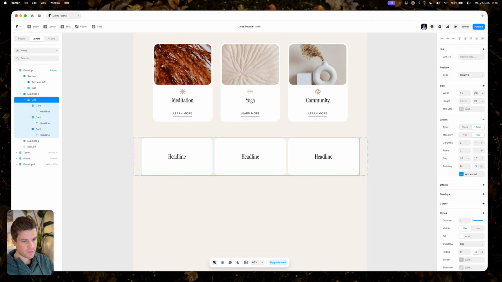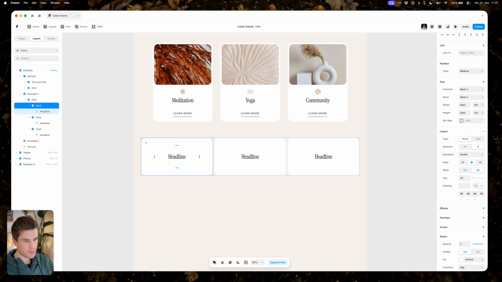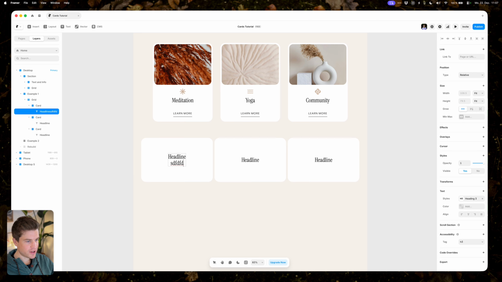And when inspecting the grid, we can see for the height values that the height is set to fit, and under advanced, we have the height set to fill container. And for the cards themselves, the height is set to fill or auto and fill. And when making changes to our headline, let's make another line, all the other cards adapt accordingly and change their height as well and take up the full height of the grid, which is perfect. This is most of the time the desired behavior.